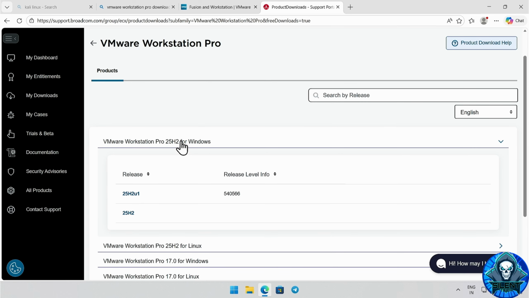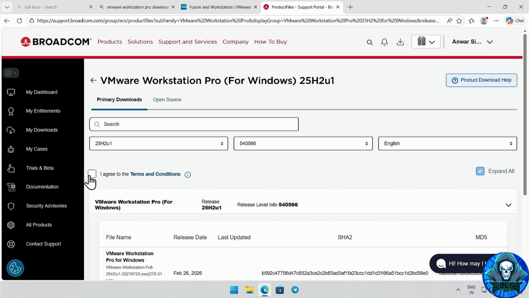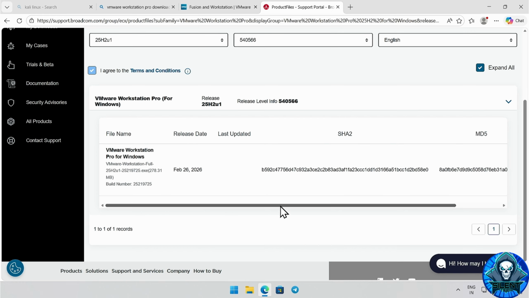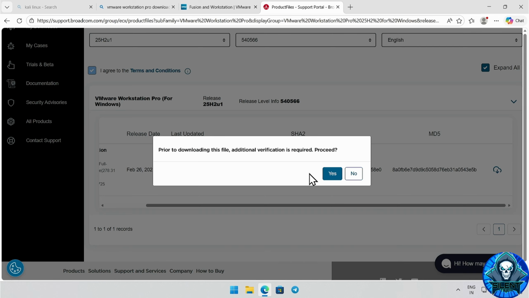Choose the latest Windows version for now. Click on the terms, close that new tab and then check the agreement box. Scroll down, slide to the end and click on the download icon. You will be asked to verify your details before proceeding.